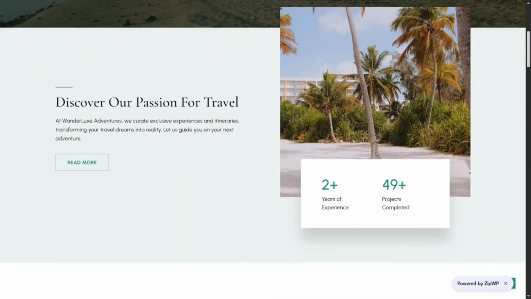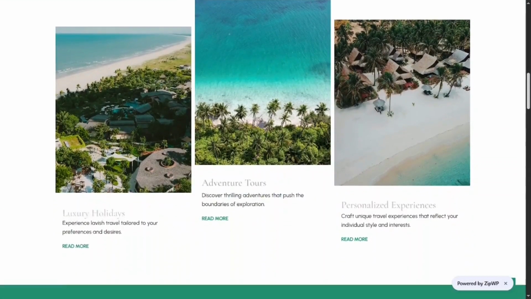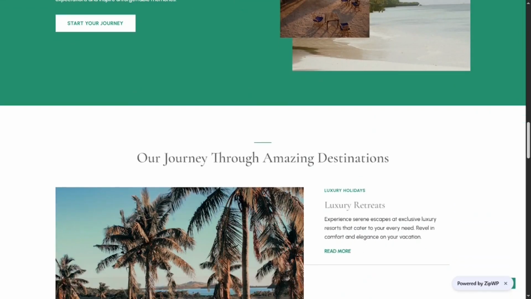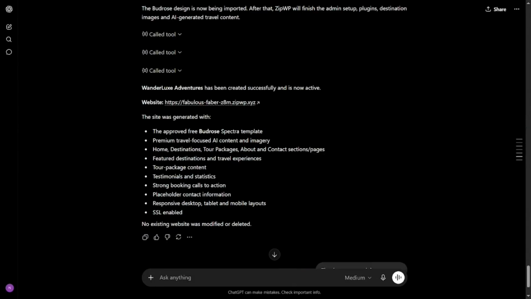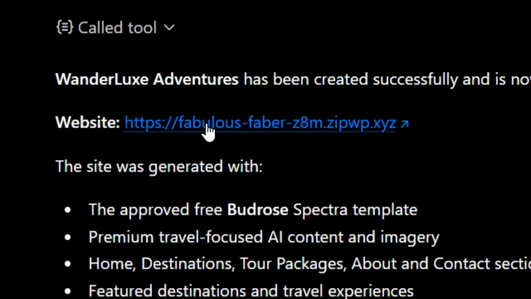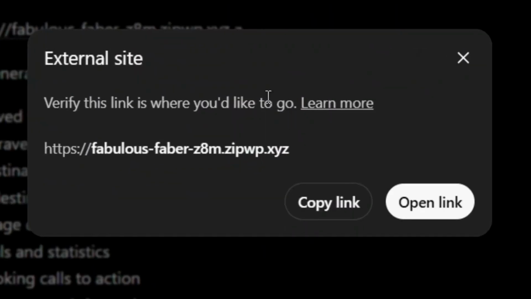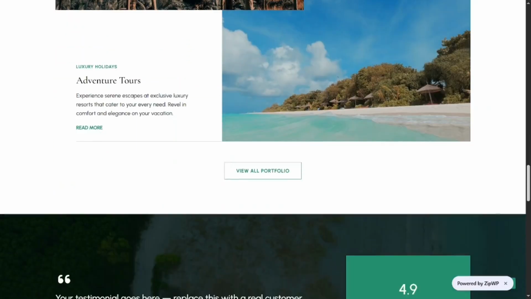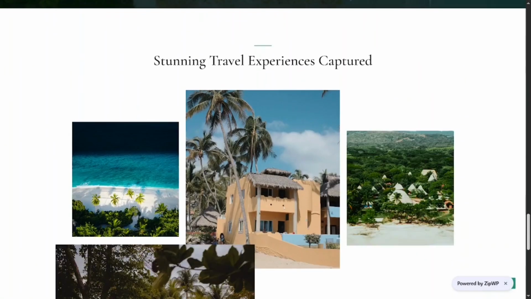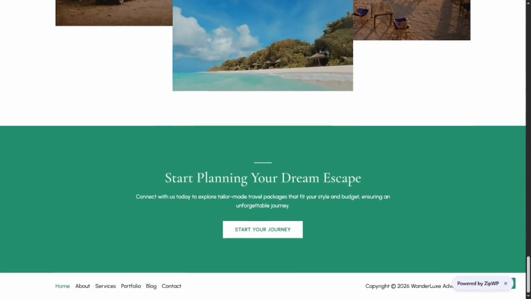Build WordPress website with ChatGPT. So I was able to build this WordPress professional website right inside ChatGPT. And as you can see from ChatGPT chat, this is the link to the website. Let me click on it for you to see. And over here, all that I have to do is simply click on open link. Okay. And it has brought me right to this professional website that ChatGPT built for me.